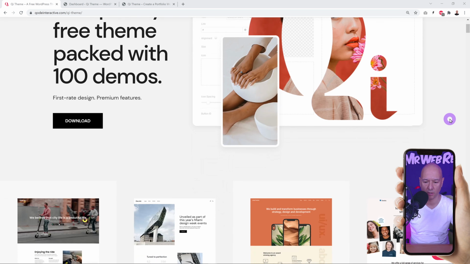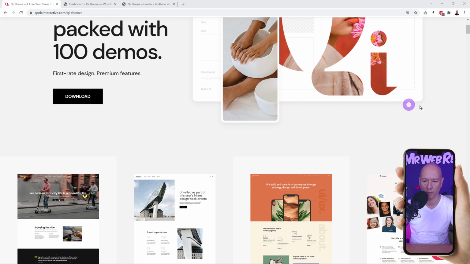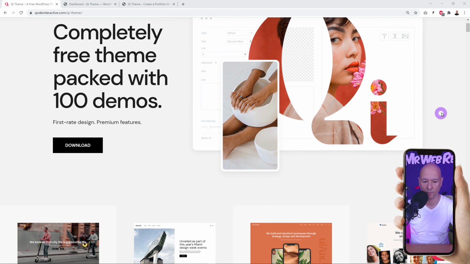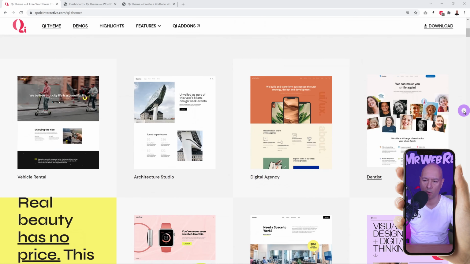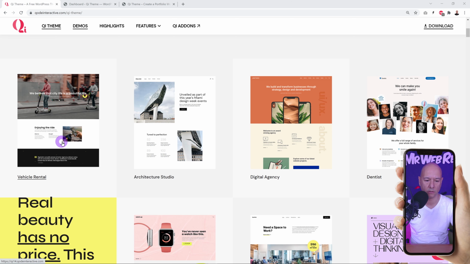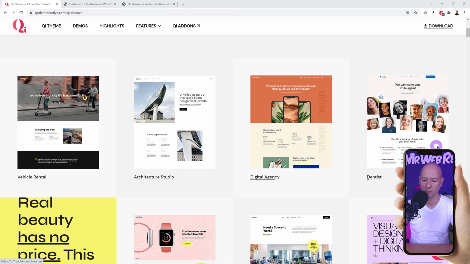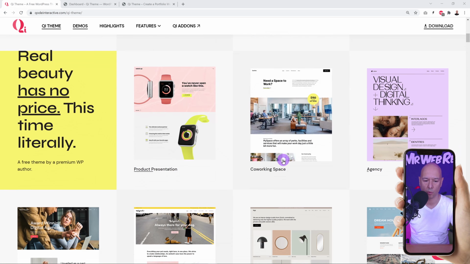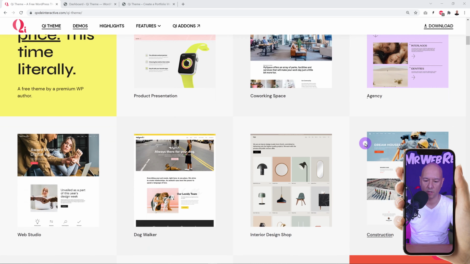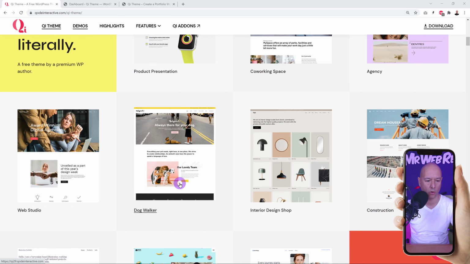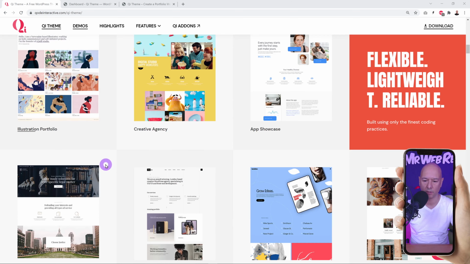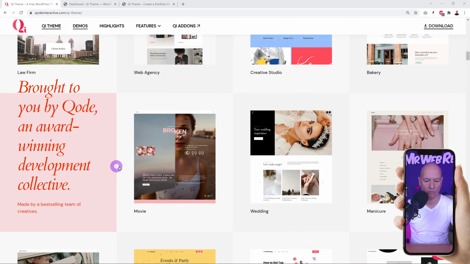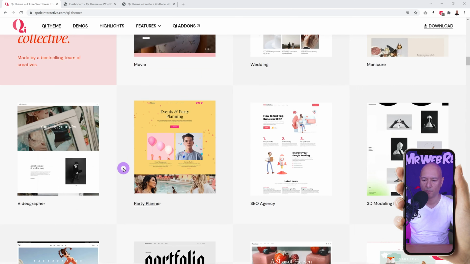So let's scroll down the page a little bit. So you get 100 demos all included. And again, it is free, okay? So if we scroll down, as you can see, you have all these different ready-made templates. So you have them for all kinds of industries and businesses. So you have vehicle rental, architecture, digital agency, dentist. What do we have? Co-working space, any type of agency, interior design, dog walker, web designer, and so on and so on. And they all look very professional. They're very clean looking, very professional indeed, you know.